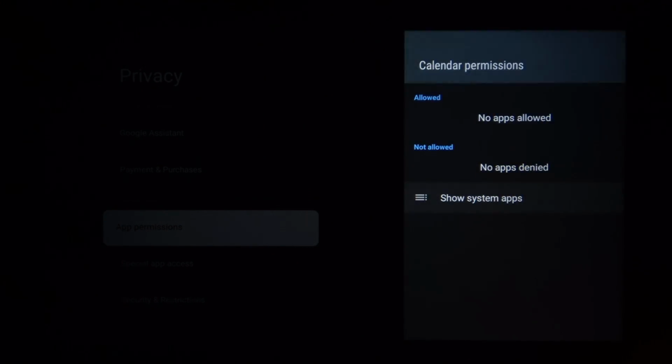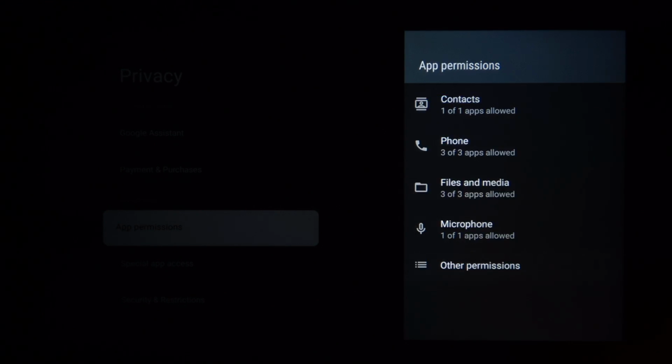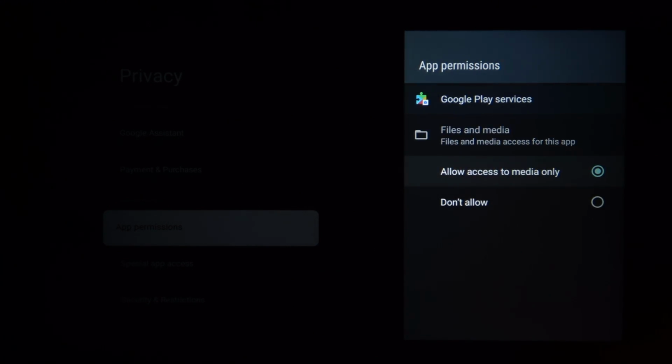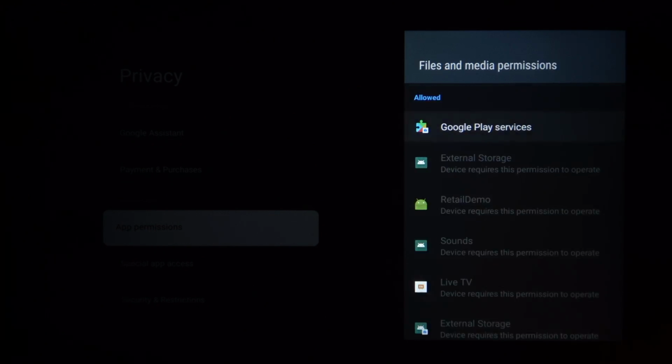if I go to like any other permission, let's see, it may be difficult to find one, but yeah, I'll try to go to system apps and select Google Play services. You can see you can allow access to media only or don't allow.